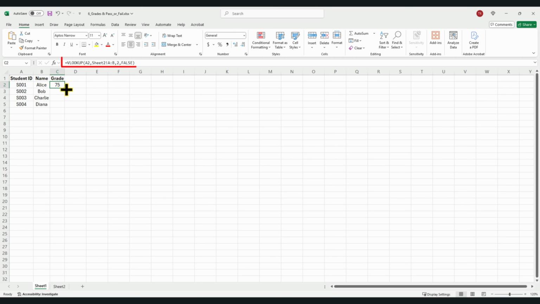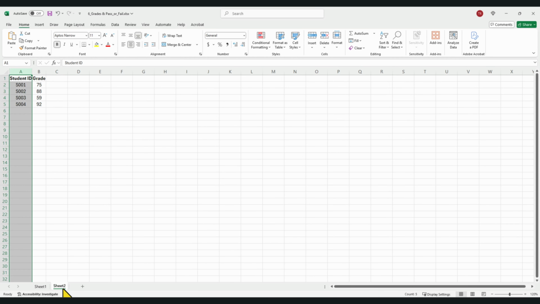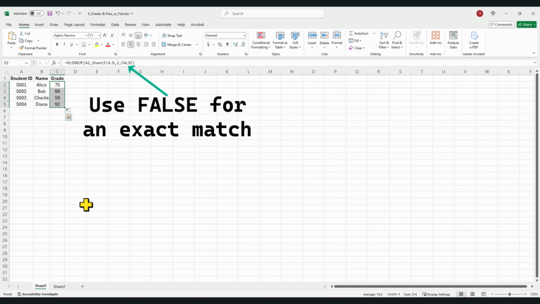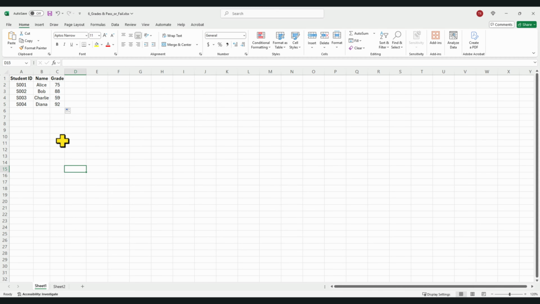There are a few important things to remember when using VLOOKUP. Number 1, the value that you want to find must be in the first column of your table. Number 2, VLOOKUP searches from top to bottom in that first column. Number 3, use false in the formula if you want an exact match.